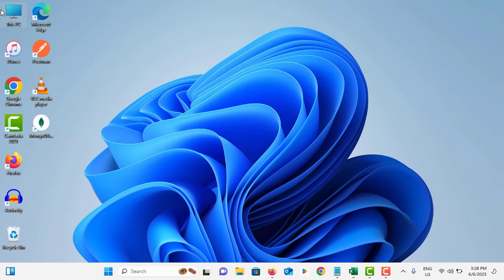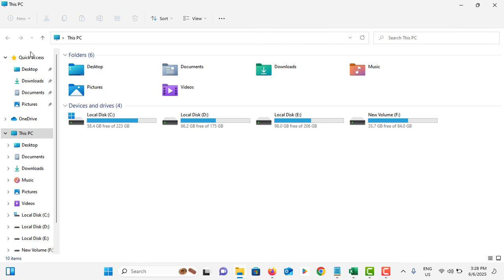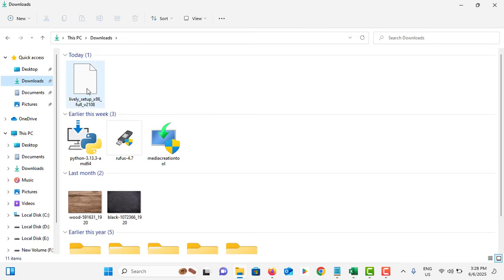Alright, now it is downloaded. So I am going to go to the download option. I use direct browser for the download. So go to downloads and you can see this is the setup. Just double tap on it.